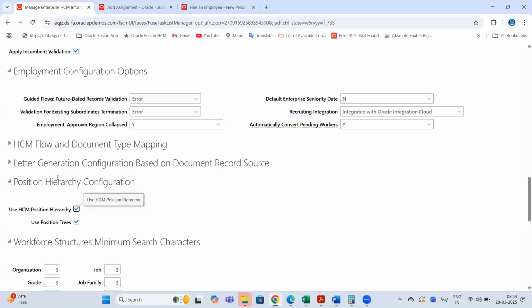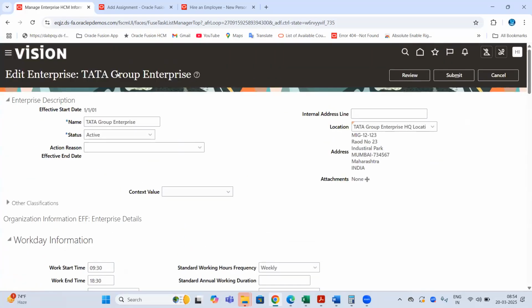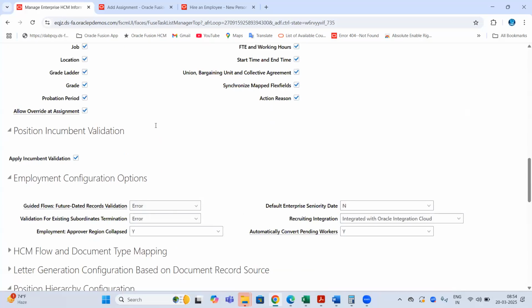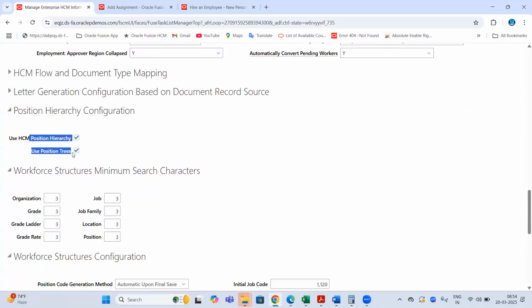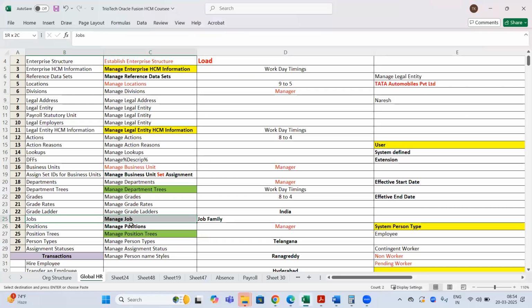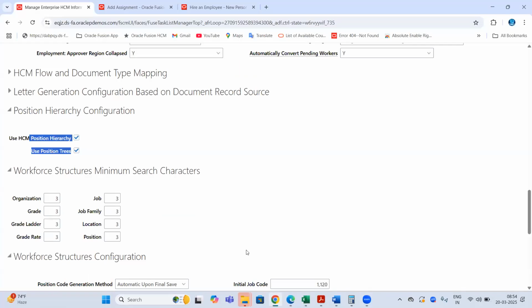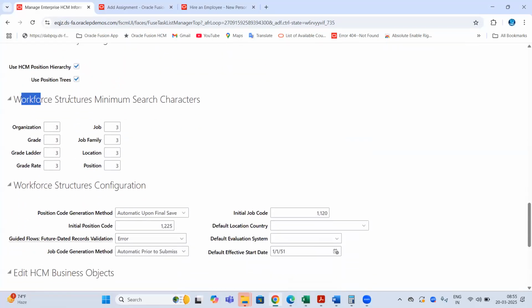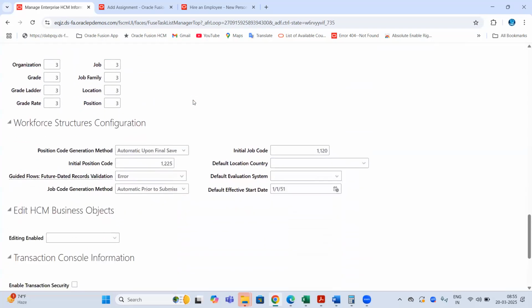So what are the ways that we can define the position hierarchy? You have to enable them at the enterprise level. So whenever we configure the positions, these functionalities will come to us. How to configure them is a separate concept to discuss, when we talk about position trees or the HCM position hierarchy, how to define. Then we have the concept of workforce structures minimum search characters.